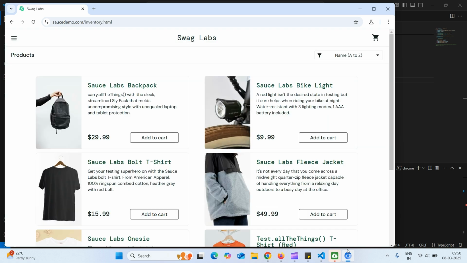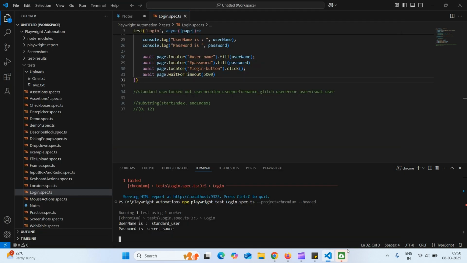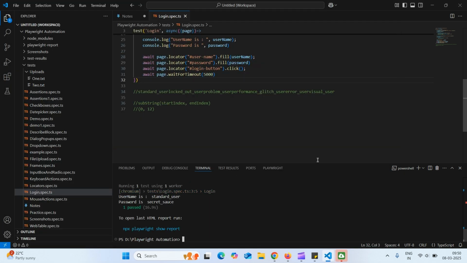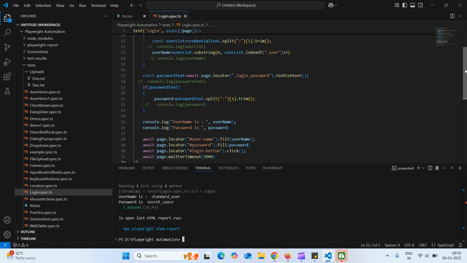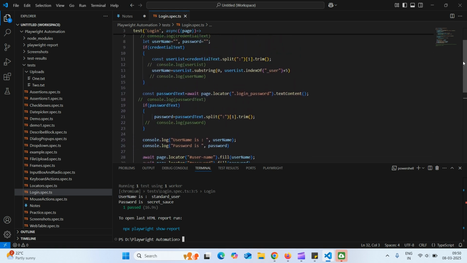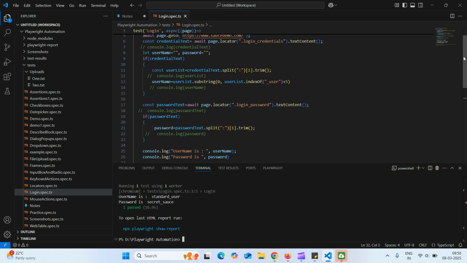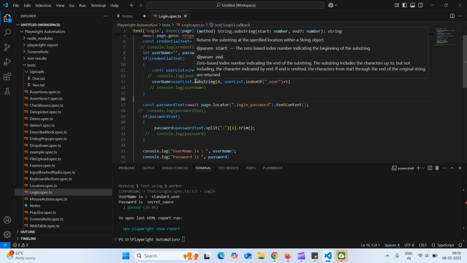As we can see, it entered the username and password and clicked on login. One test passed. So this is how we dynamically fetch the username and password from the application and enter them into the login fields. To achieve this, I've used the split method to split the strings and the substring method to get part of the string from the complete string.